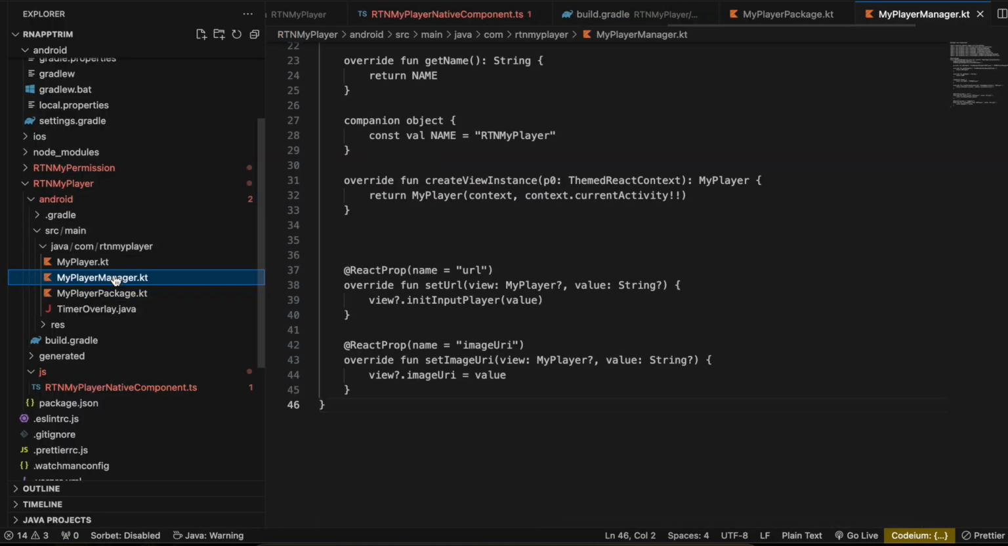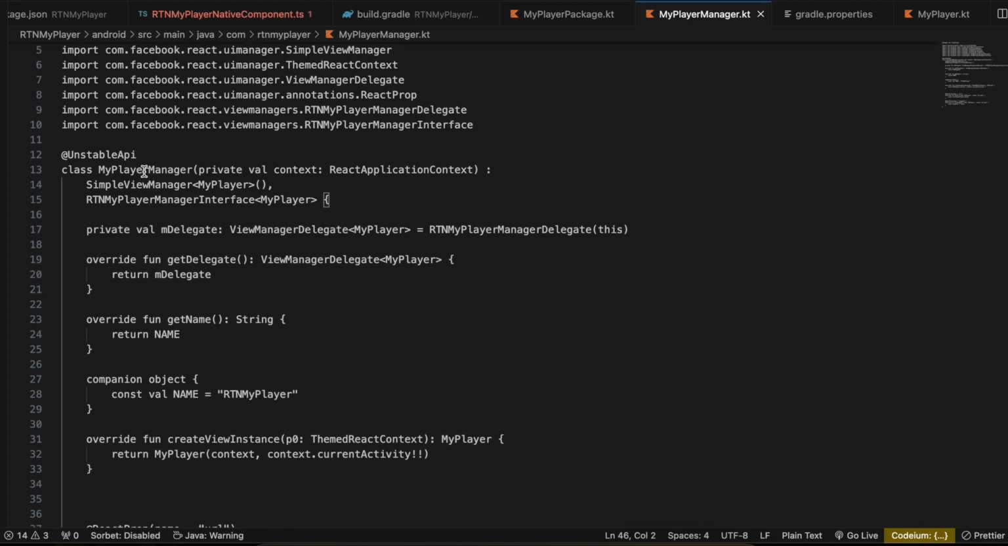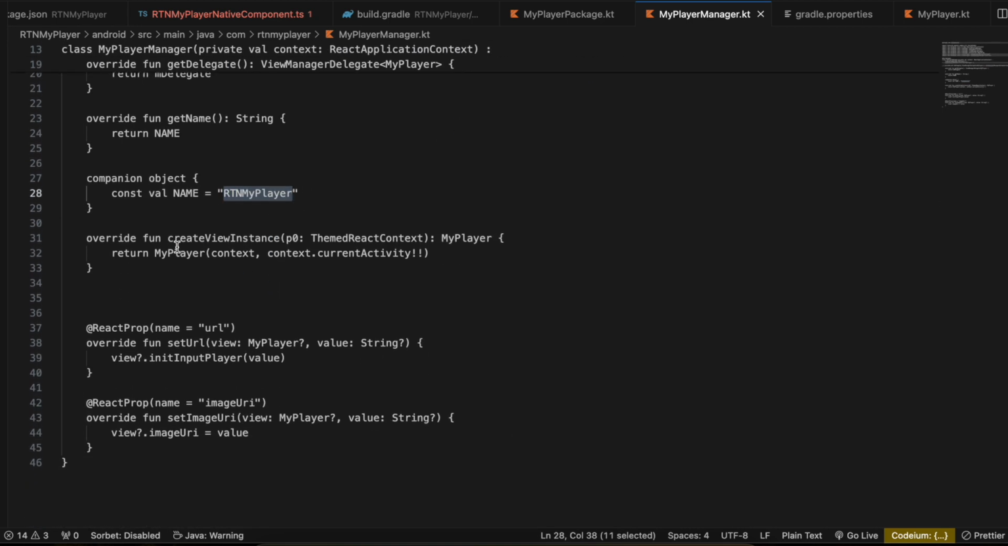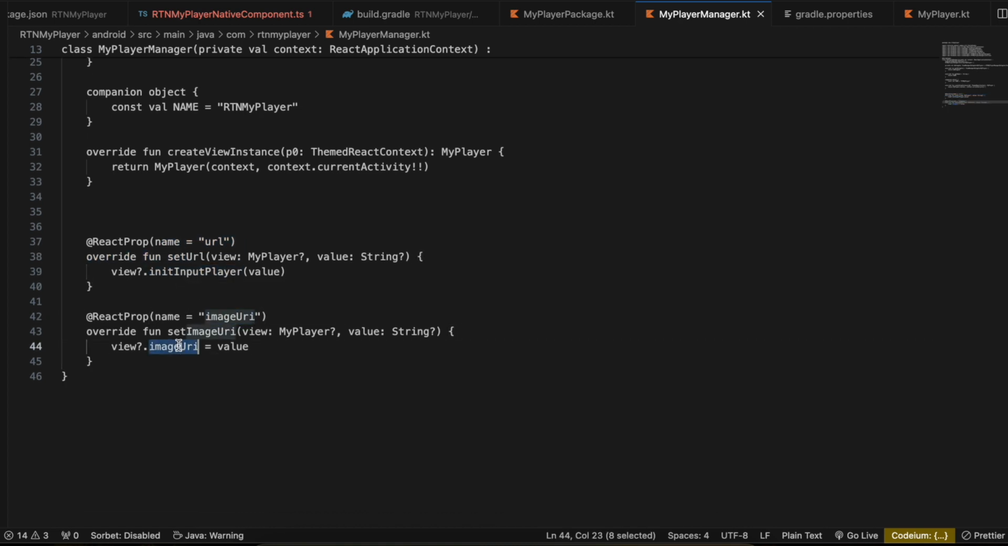Then coming back to myplayer manager.kt, again I have copy pasted everything from docs. Only this name has been changed, this has been changed, this has been changed, this. Alright, and here we are referencing our my player file. Then we were passing two props. For that I have two methods. So firstly, once you select a video, we are calling this method. So I am calling this particular method of our my player class, and for image URL I am just updating this particular variable of our my player class.